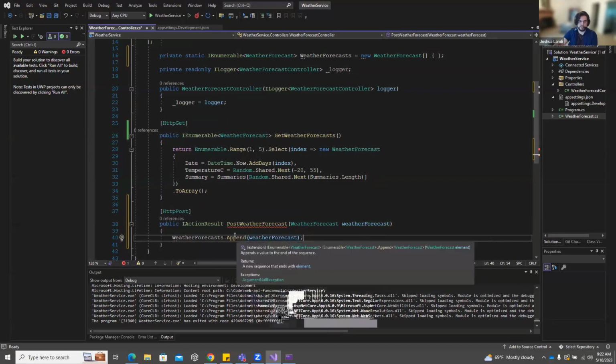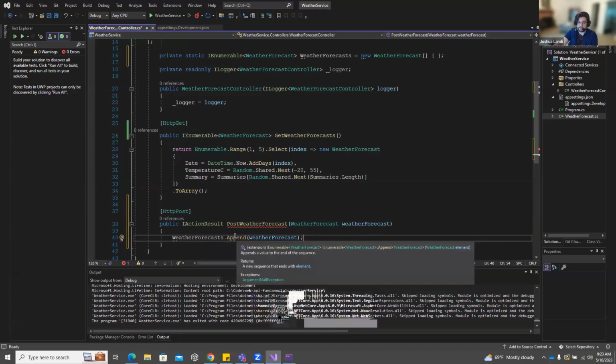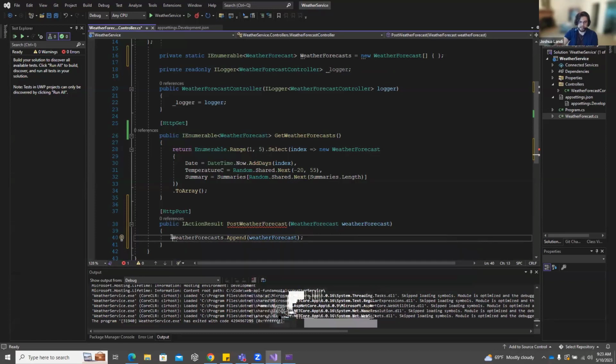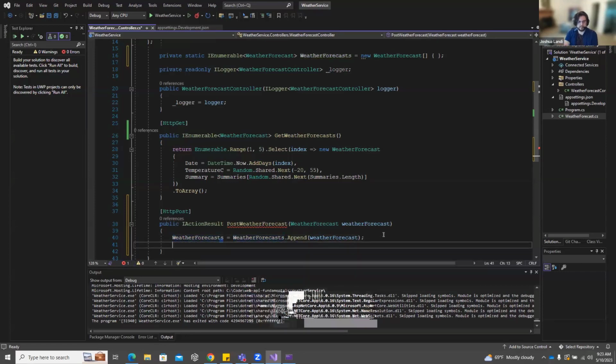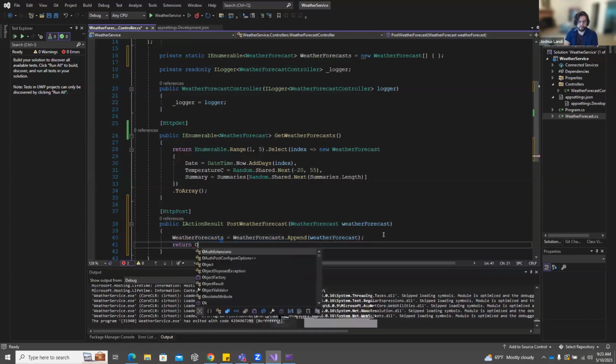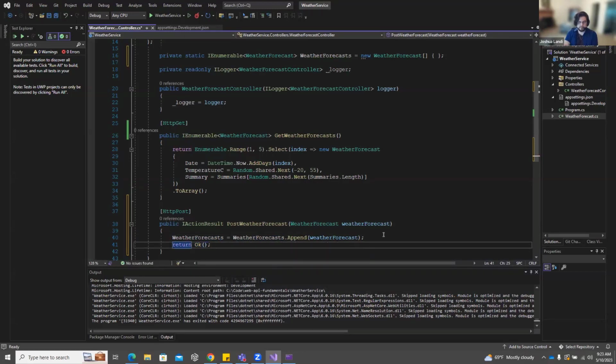Now the interesting thing about this method is that it doesn't actually edit the existing list. It just creates a copy with the item added. So in order to actually add the item, you have to reassign the list to the result of append. And immediately after that, we would return OK. So this is a function that returns a 200 status code, and it tells the client that we're good. We added the item. Everything's OK.